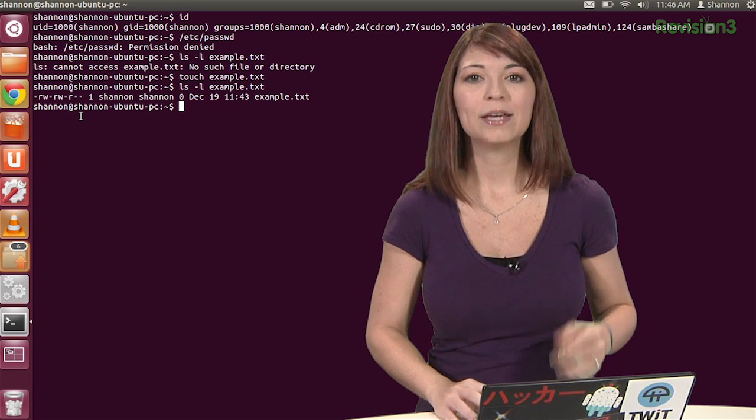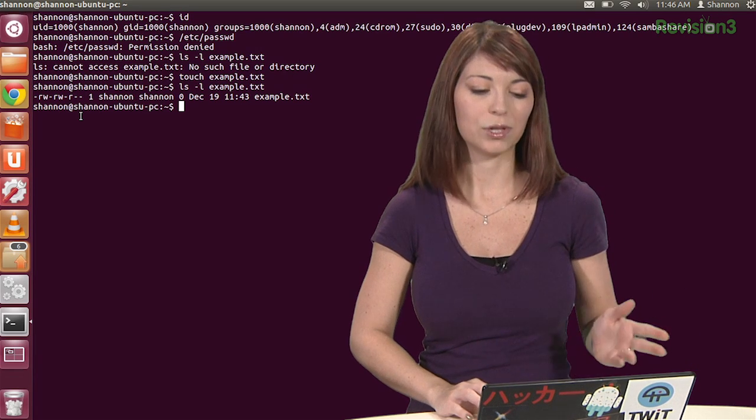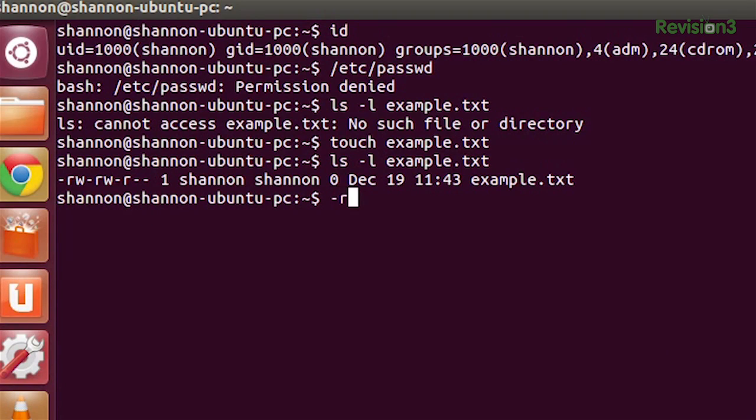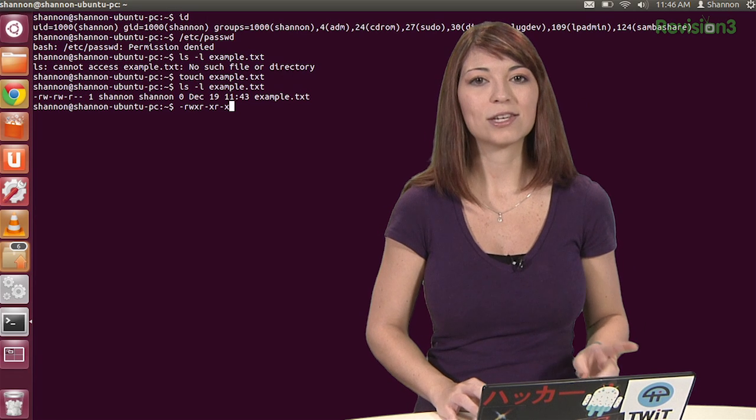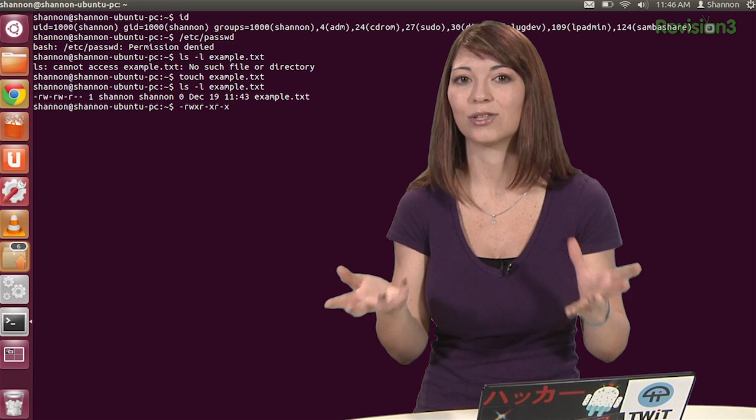So if I saw something that was listed out like this, -rwxr-xr-x, that would mean that I could do read, write, and execute for the user, the owner, but only read and execute by the group and everybody else, the world.